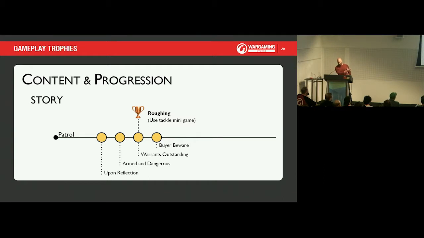In the example of this section here, I've shown an LA Noire trophy called Roughing, and you earned it when you used the tackling mini-game, which was the player chasing after a perp and rugby tackling them to the ground. The first time you do this, you're actually taught it in a patrol case, and you earn a bronze trophy. So we know where it is, and we can kind of use that here. It's just an example.